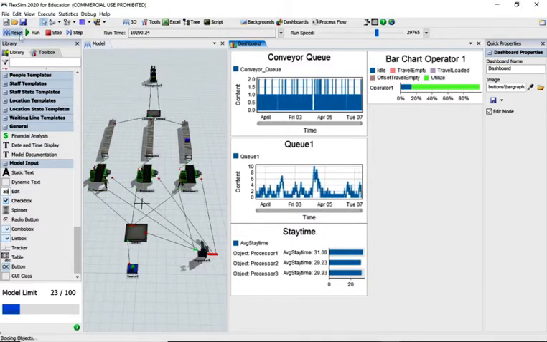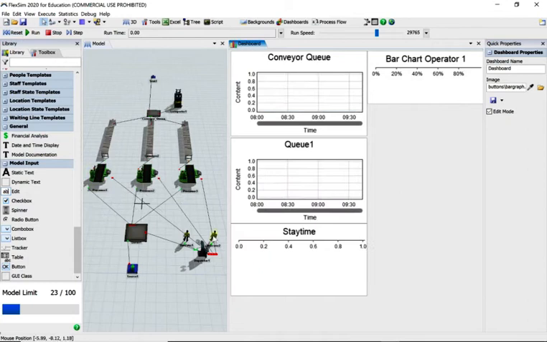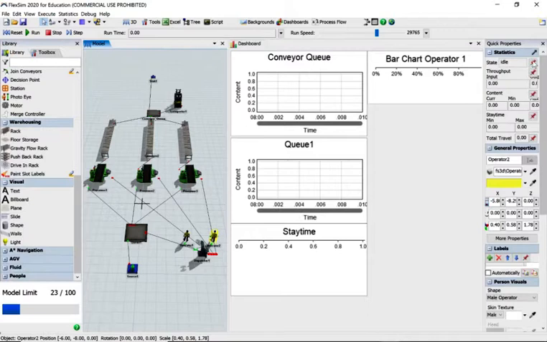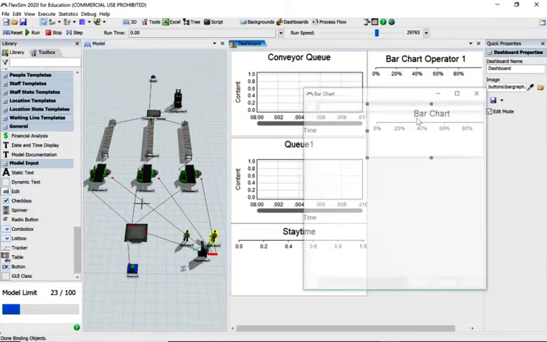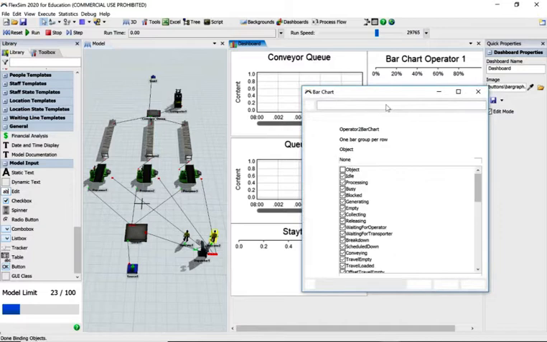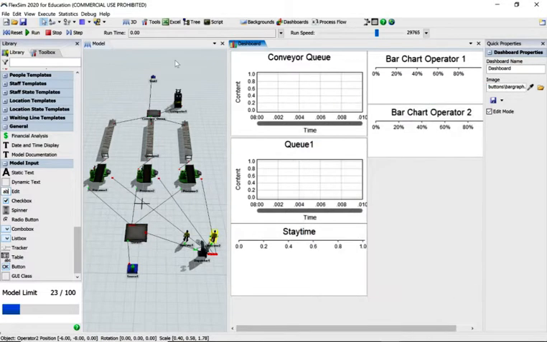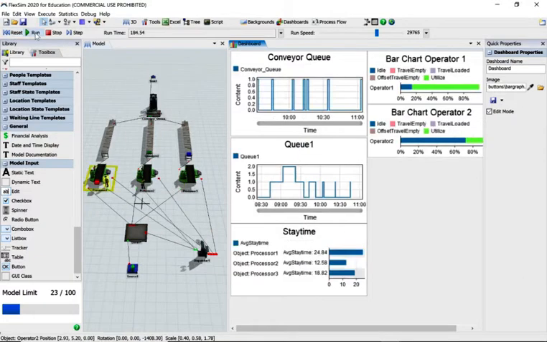Let's get the other operator. So that's operator 1, there's operator 2. Let's click on operator 2. State, bar chart. Double click on it. Operator 2. Apply. And say OK. Reset and run.